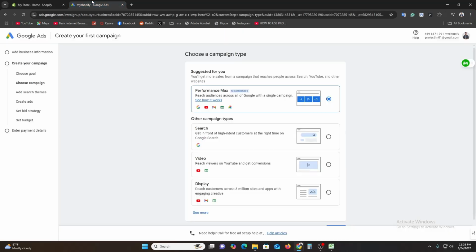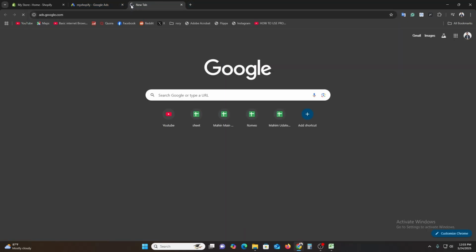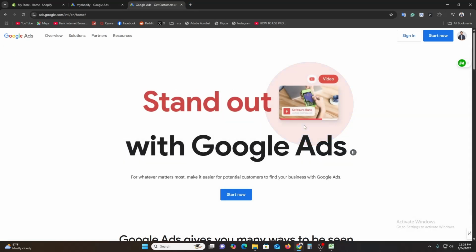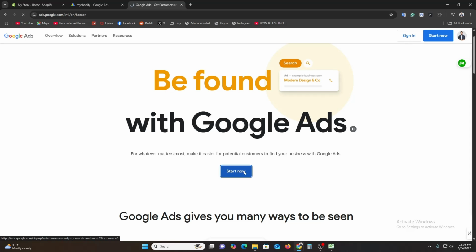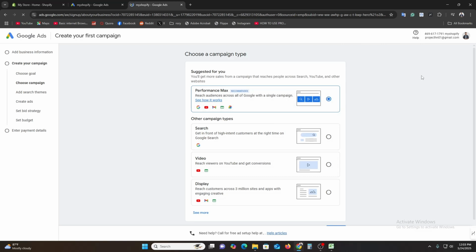So for that reason you need to visit ads.google.com. Once you visit that place, you will get something like this interface. So here you need to click on start now and sign in with your Google account. If you have an account, then you will be redirected to this page. If you are totally new on this page, you need to choose expert mode to unlock all features.